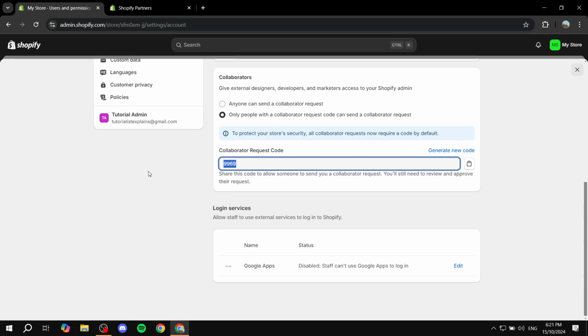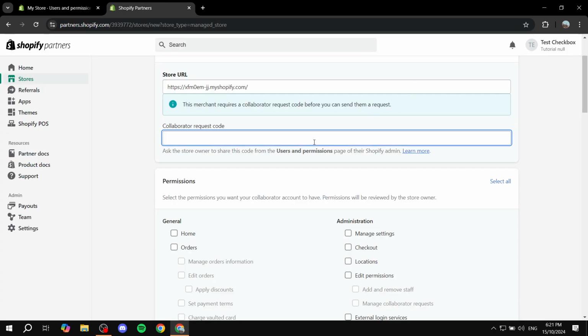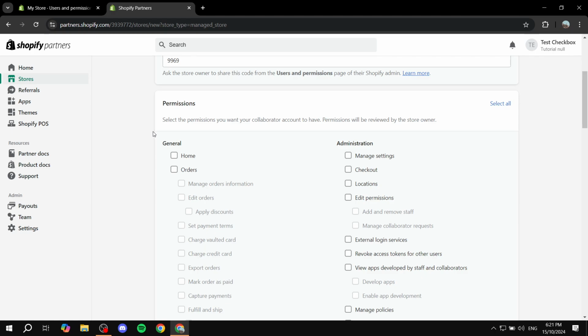So let's just go ahead and copy this. So they should send you this as well. So you will need to actually have it if they have it on. If not, then you don't need it. So after this, we can just go in and add the permissions that we would like to have.